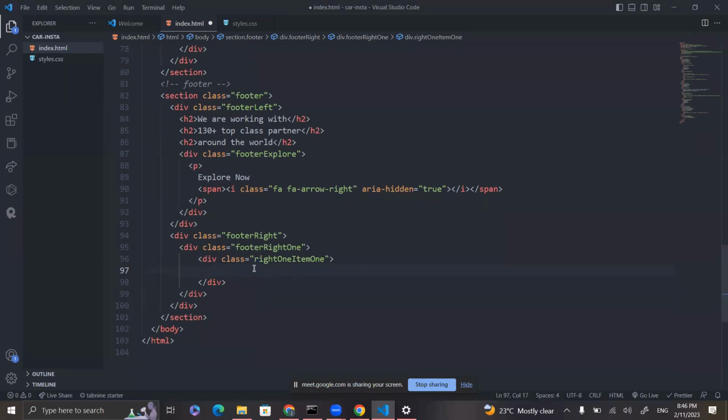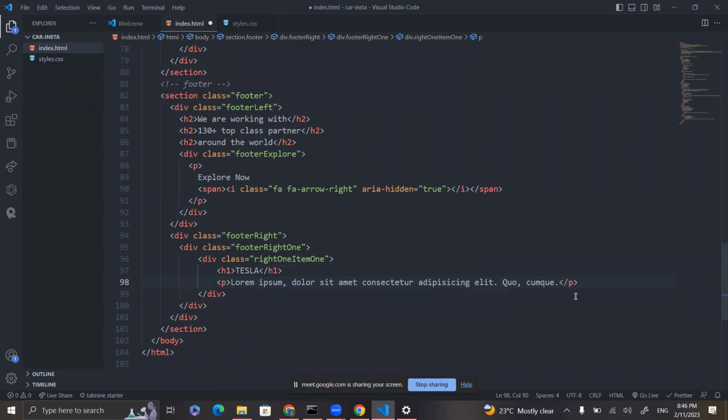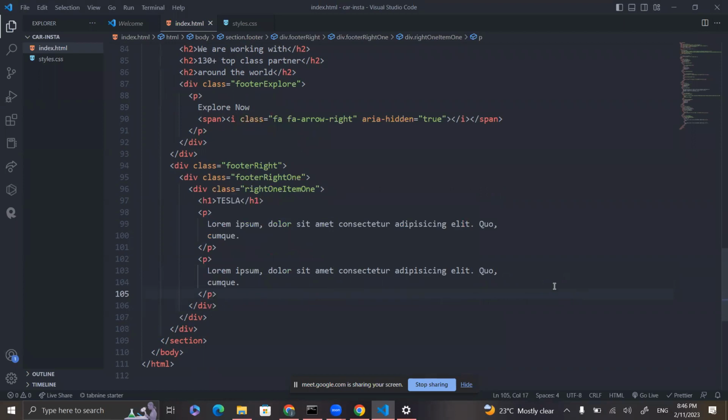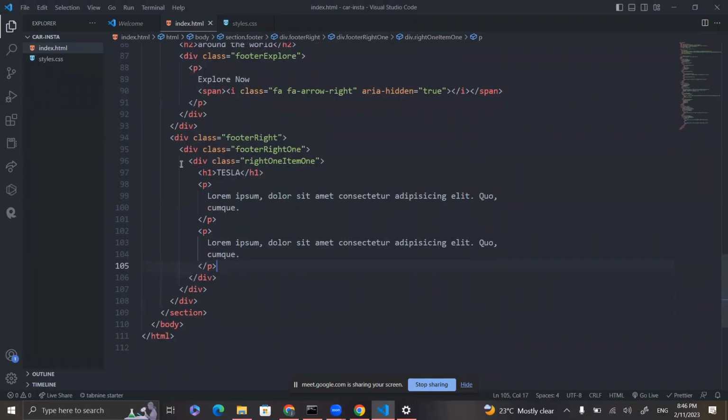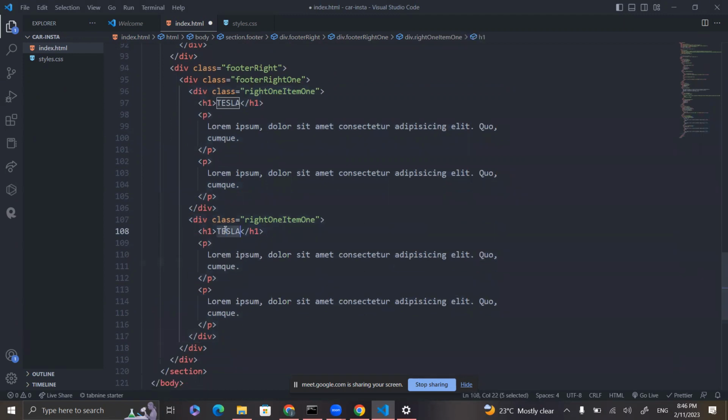So I'm going to have a heading one that says Tesla. You can just put it in uppercase, Tesla. And then I have a couple of paragraphs. I'm just going to say Lorem 10, just generate some text like that. I can just have two of them. So I have Tesla, and then I have the Audi version over here. I'm just going to copy this div because it's just the same thing. I'm going to paste it, but instead of Tesla, I'm going to call it Audi.